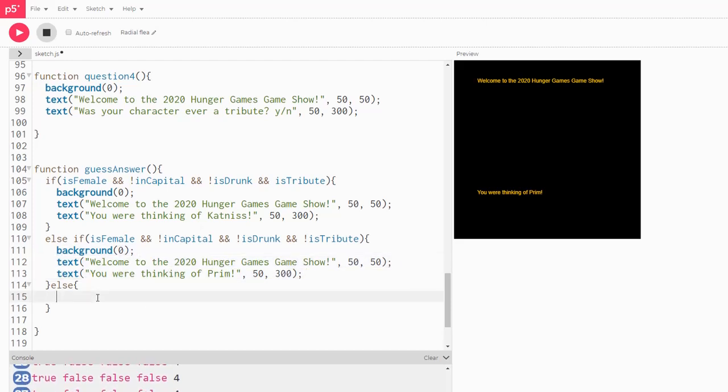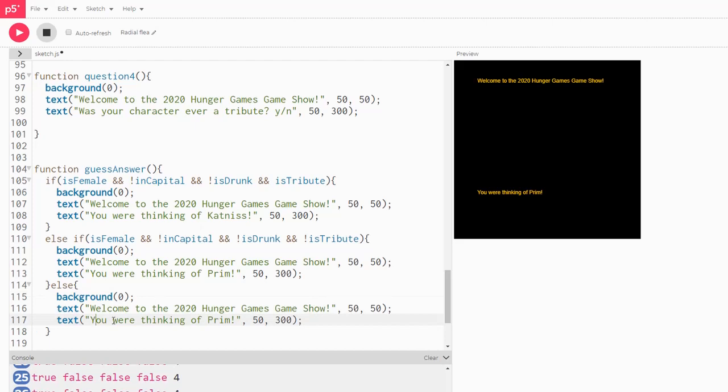And we'll use pretty much the same setup. Maybe we'll say, are you sure that character's in the Hunger Games? So if I put any combination that doesn't exist in our code before this, then it's going to go to this. And that's what we do in else. Else is always the last thing you should do. It kind of takes care of all of the other statements.